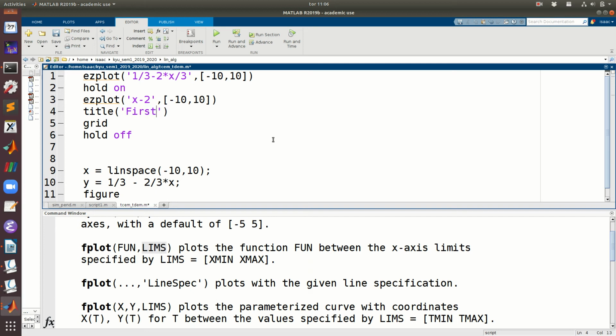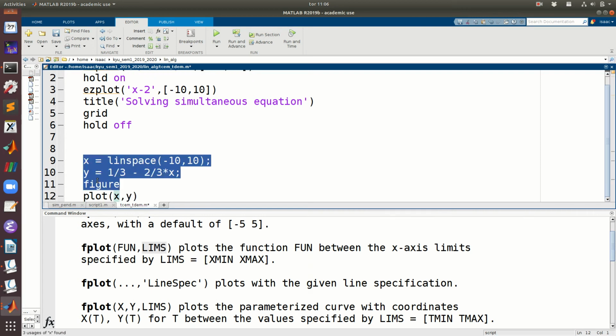Maybe you can say that this is the title, and then they are solving simultaneous equations. And then we put up the grid, and the hold off is now removing that hold on. Okay, so if we don't want to run this other piece, what do we do? We comment it. Okay, so I'm going to comment this.